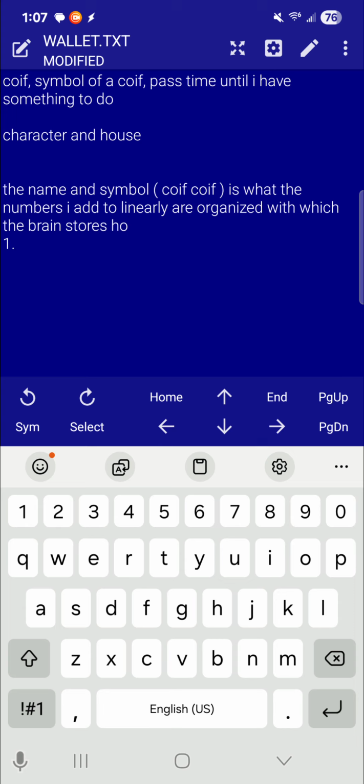Oh wait, no wait. See, okay, look. If you want to store it in your memory, then you're going to have to write this: the name and symbol coif is what the numbers I add to linearly are organized with, which the brain stores however it can as data. So you add, which the brain stores however it can with data. And if you want to store it, that's what you do. But I don't want to store this one because it's just a chill one, so I'm going to delete that part.